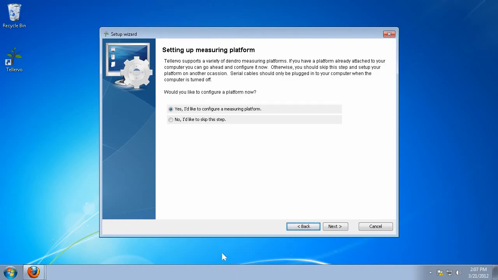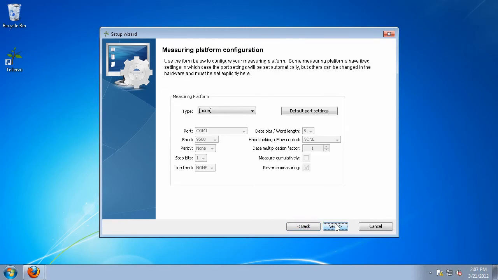So the next step is to set up your measuring platform if you have one attached to your computer, which I do in this case. The first thing we need to do on this page is to set the type of measuring platform that we are using. You'll see we have a list of different types that are supported.